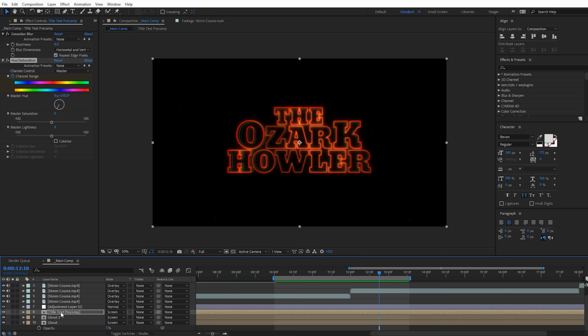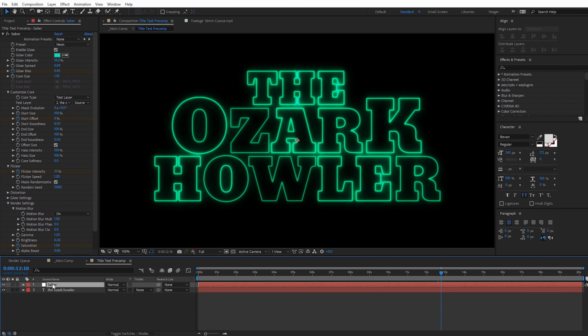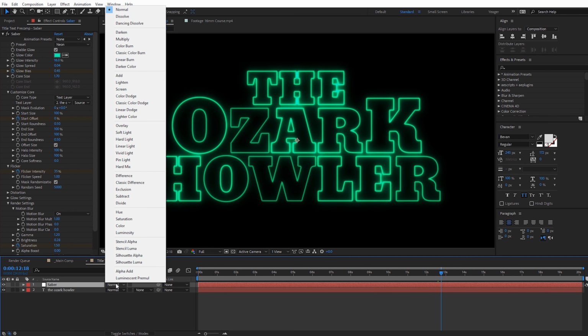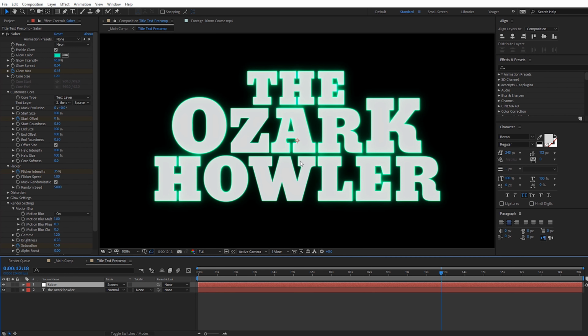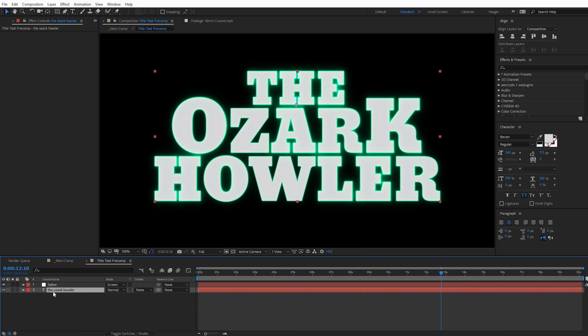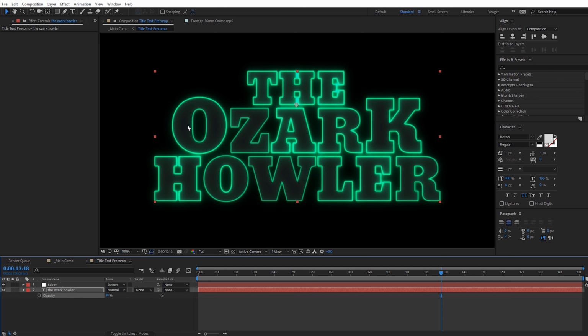Let's jump back over to our text title pre-comp, jump in here. Let's select the saber layer, the solid, and you may need to hit F4 there if you don't see the modes. Let's set this to be a screen blending mode. So now you can see our original text underneath that. I'm gonna select the text, and let's dial the opacity of this down quite a bit to like 10%. And this can give us a nice subtle different color there. And you can experiment with this.